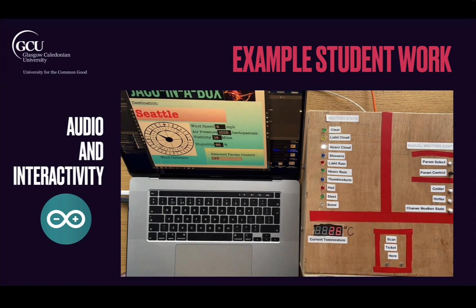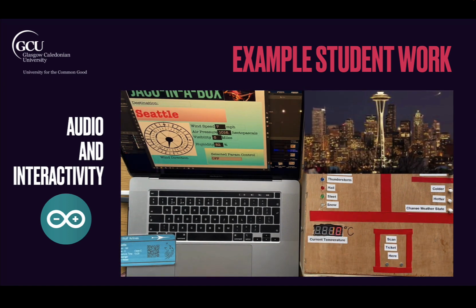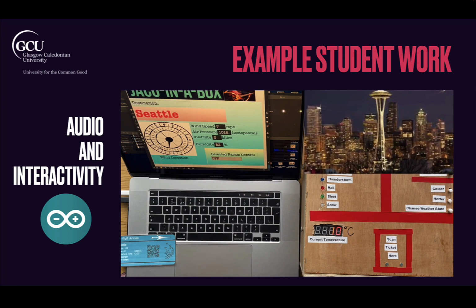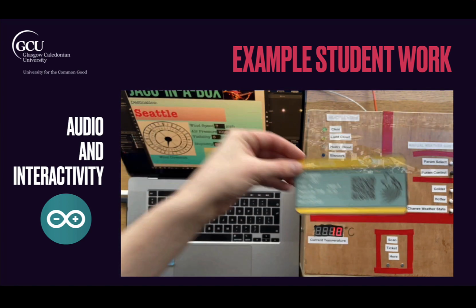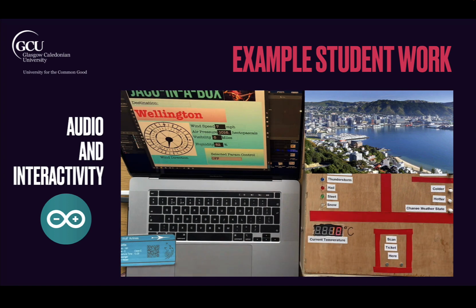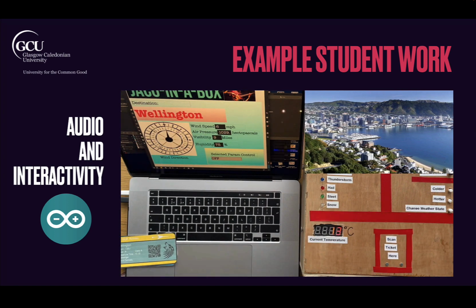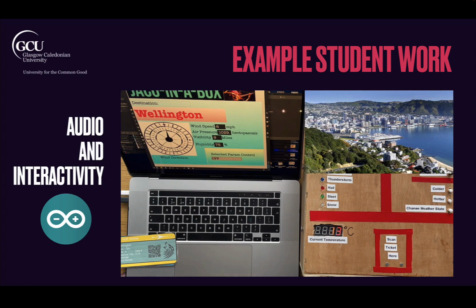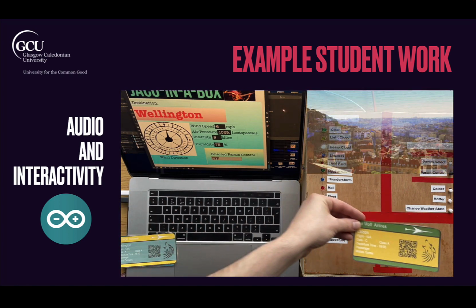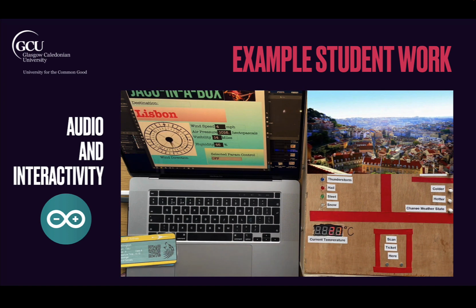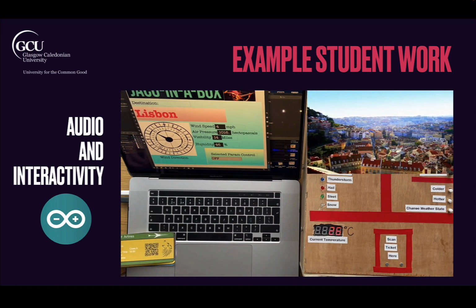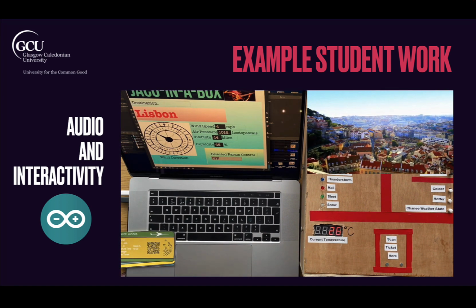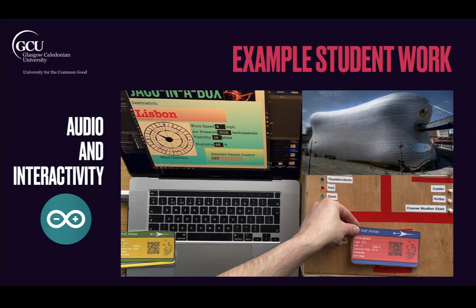Choose from lots of destinations and see how they sound, like Seattle, Wellington, Lisbon and Birmingham.